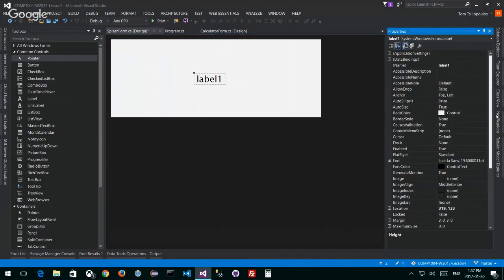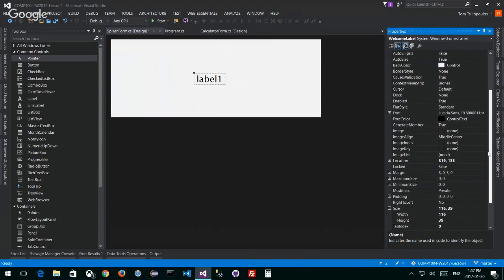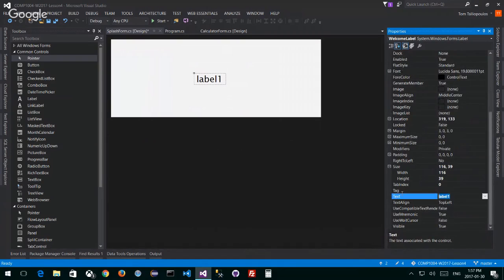Now we'll call this the welcome label. We did this kind of hello world already, so I can't make it a hello label. It's too late for that in the course. We'll just call this welcome. We can also say welcome to the calculator, or whatever you want to say. There's my welcome. Maybe we have room for welcome to the calculator.